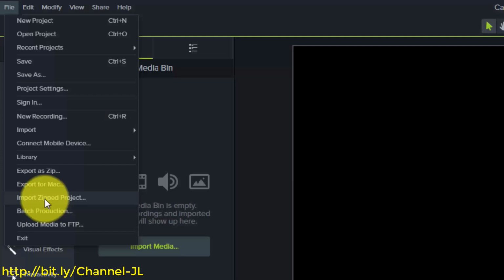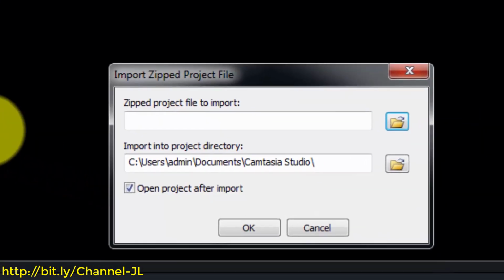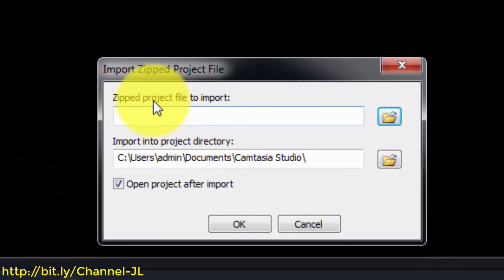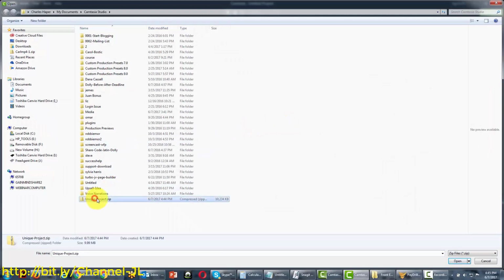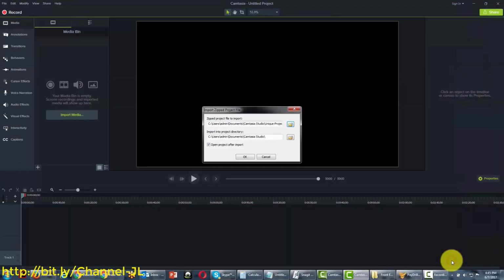Now, you would obviously not be doing this in this case, but if you had a zipped Camtasia project, you can pick up that zip project and add it to your current project just as if you were using it in Camtasia 9. So Camtasia is going to ask you for the file. We're going to click Browse. We're going to pick up Unique Project.